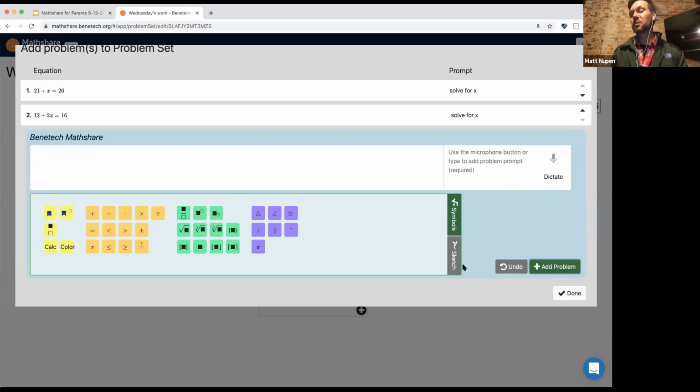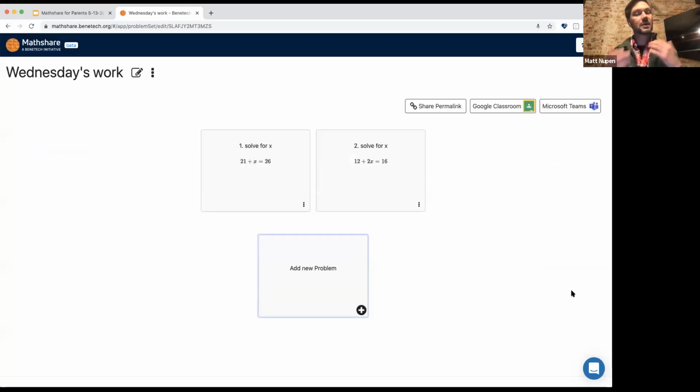Then we can add in multiple problems. So we'd go through and add all the problems. We're looking at less than 5 minutes to take that paper worksheet and turn this into a digital one. And then we have the problems here. And you can click and rearrange them around. So you can drag and rearrange them.